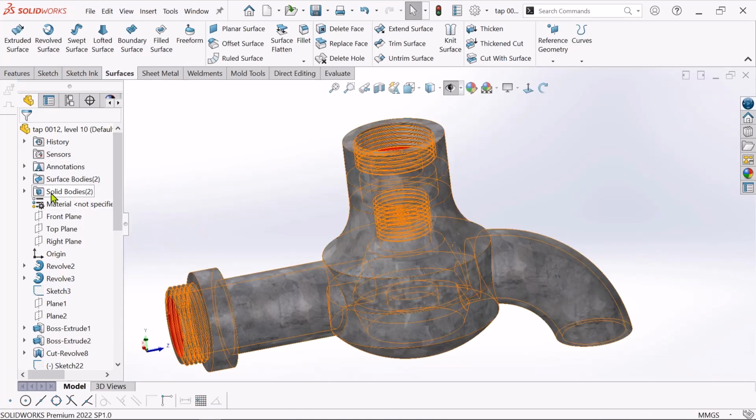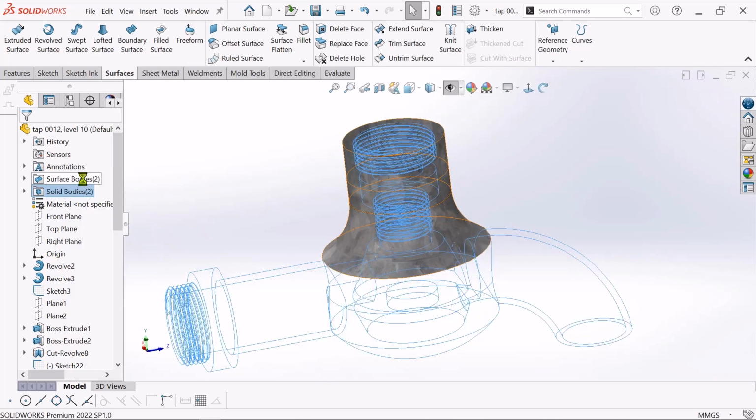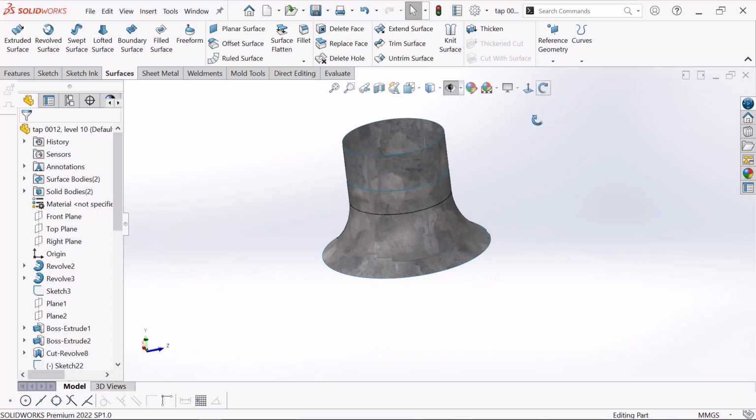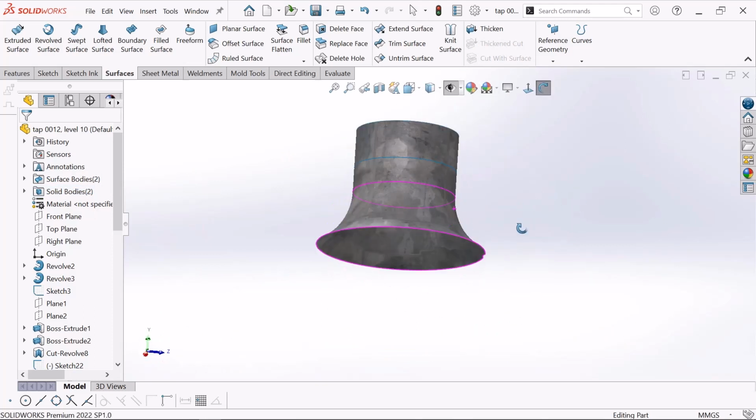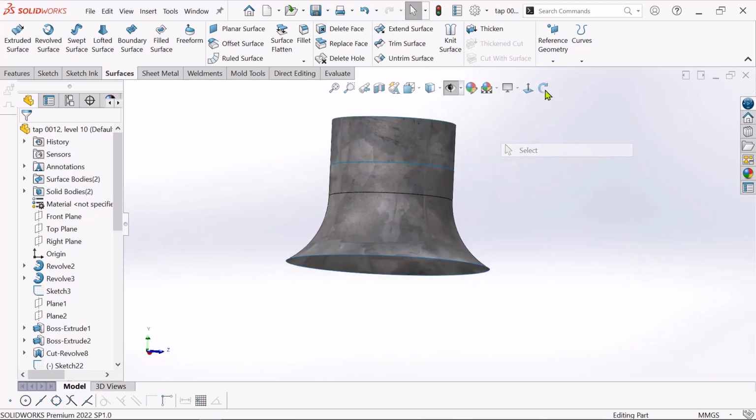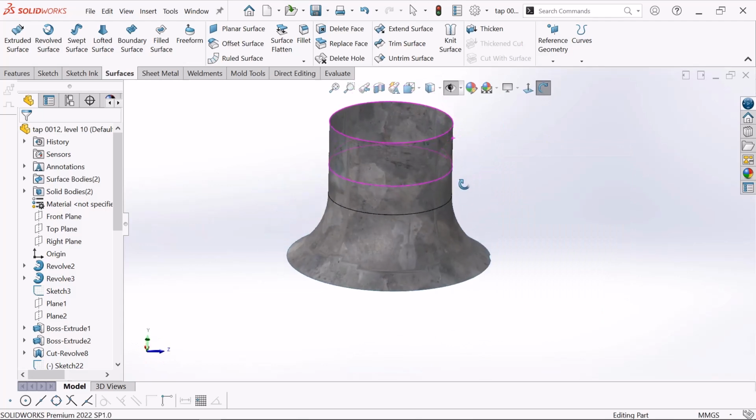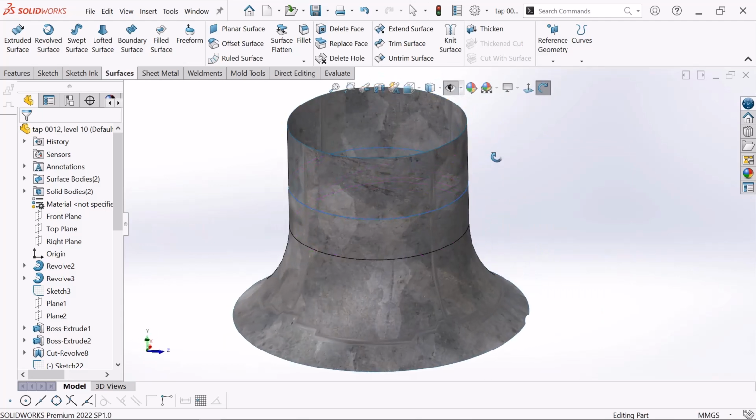Now I'll choose this solid body, just click and hide this body. Now see, it is hidden, the main body. We'll get this surface, we'll keep the outer surface, this is the outer surface.